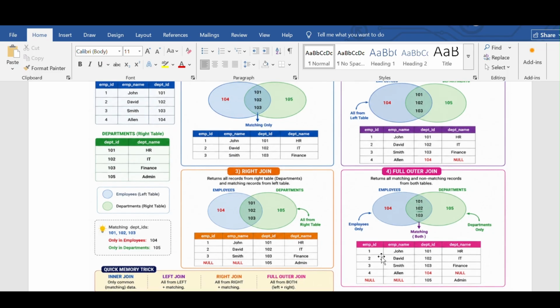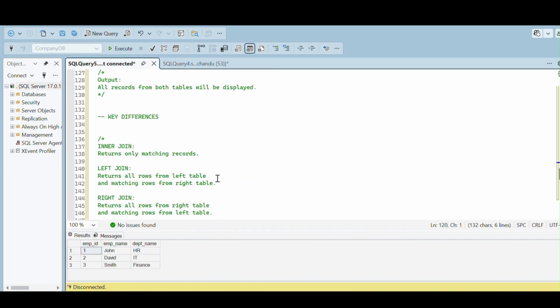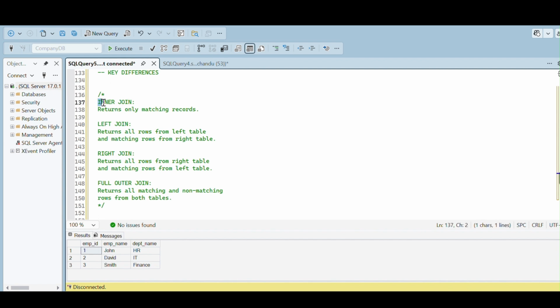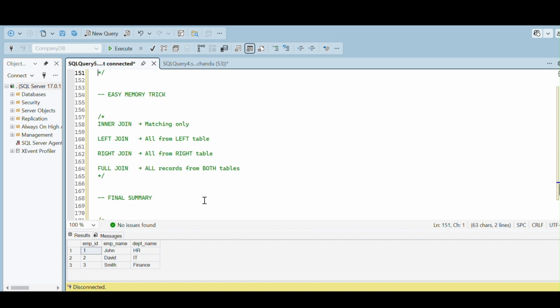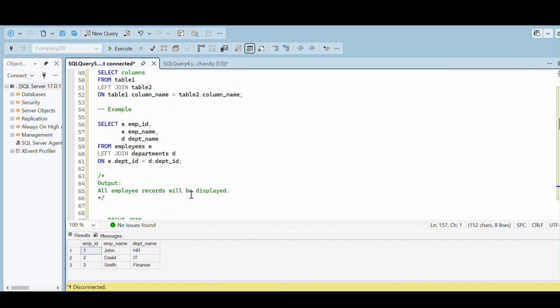I think you can understand better with this Venn diagram. Okay, and now we can go to the key differences. Inner join returns only the matching rows. Left join returns all the rows from the left table and matching records from the right table. Right join returns all the rows from the right table and matching records from the left table. And full join returns all the matching and non-matching records from both the tables. And this is the easy memory trick. Remember this, it will be helpful for your interview.